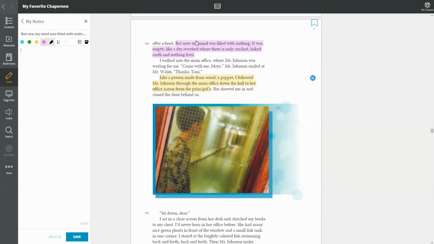So in this case it says, "But now my mind was filled with nothing. It was empty, like a dry riverbed where there is only cracked, baked earth and nothing lives." So in this simile, the it is Maya's mind, and it's being compared with a dry riverbed. So that riverbed no longer has water in it. So there's only cracked, baked earth, right? And nothing lives, so it's very barren.